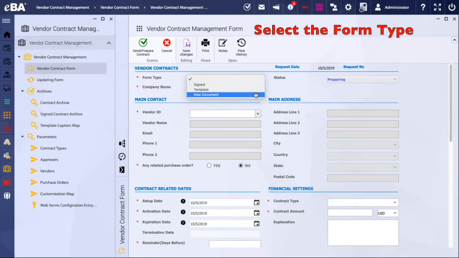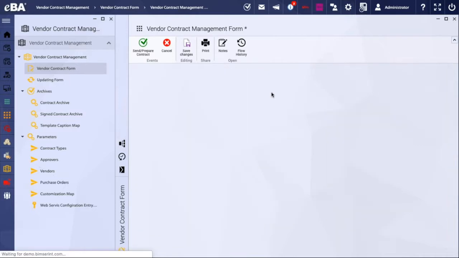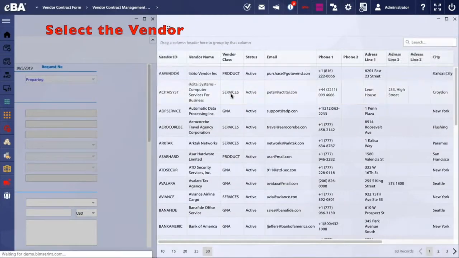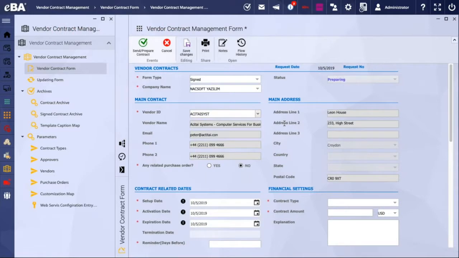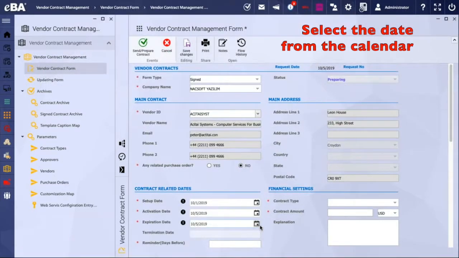And finally, we will send that out to the vendor for their signature. So in this demo, I will show you the example of the signed one. And then we can pick the vendor ID from our contract management system. For example, we pick the second one, and those vendor name and their detailed address will automatically pop up in the system. And we just need to choose the activation date, the expiration date, and the reminder, etc.